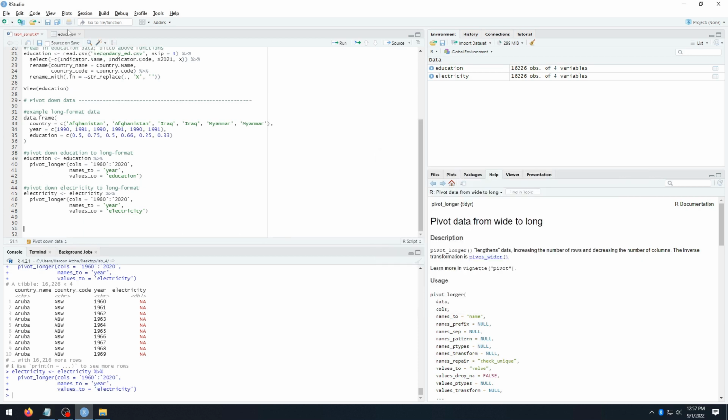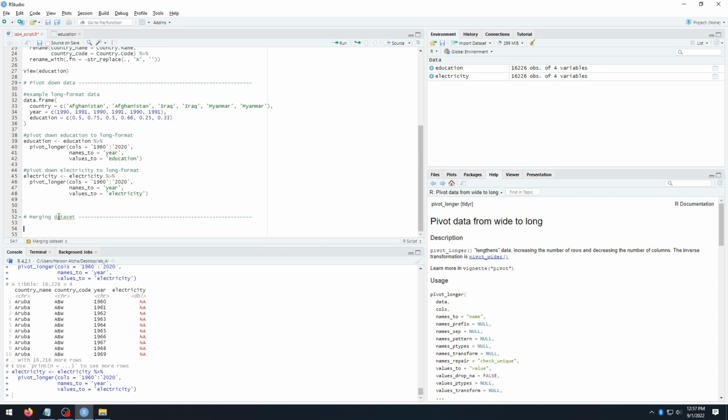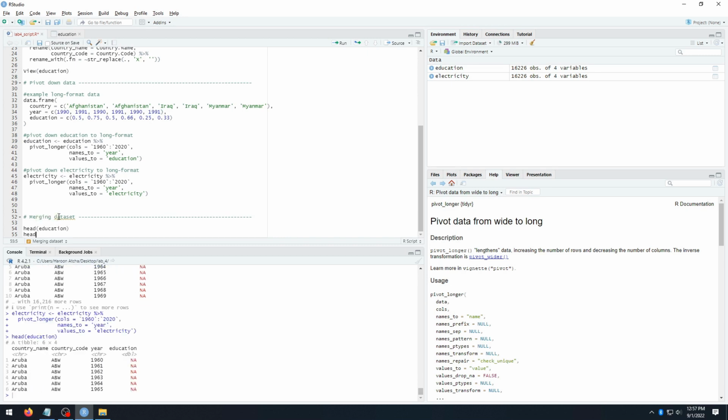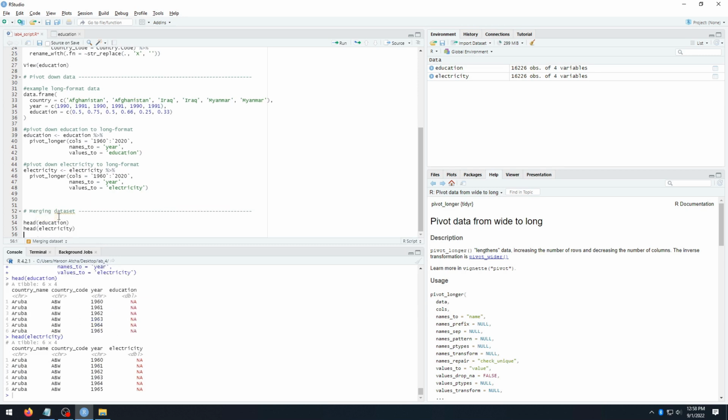Now we have our data set in useful format, but we want to put them together. They're in two different objects. I want them to be in one object. So I'm going to say merging data sets. That's what we need to do. Let's take a look at education, and let's take a look at electricity, our objects, and see what we've got here, right? What we have is three variables in common: country name, country code, and year. And we have one unique variable, education and electricity, per object.